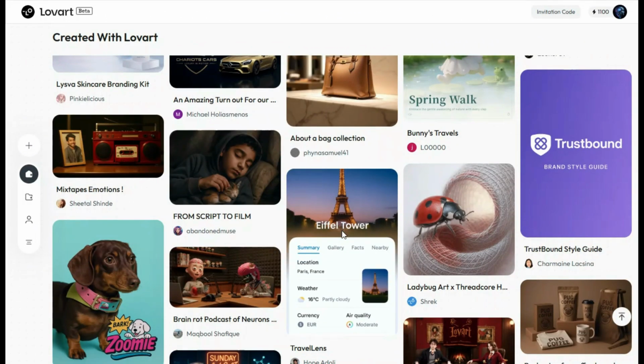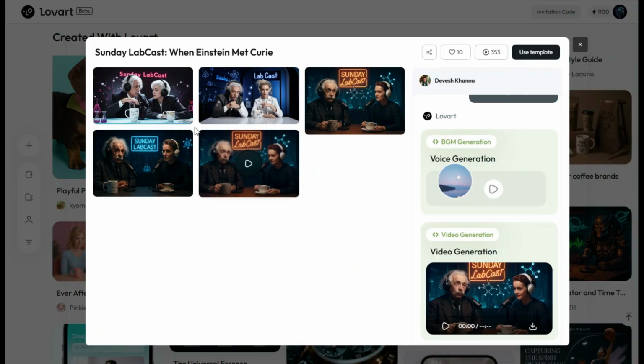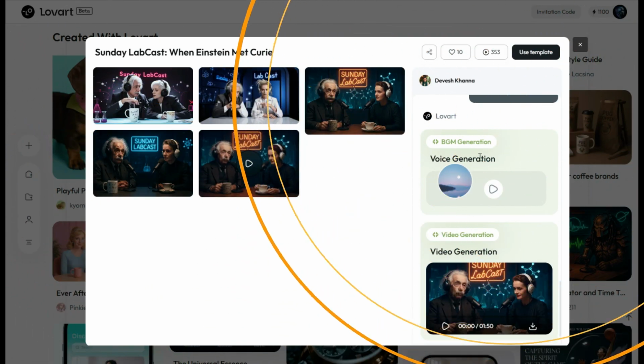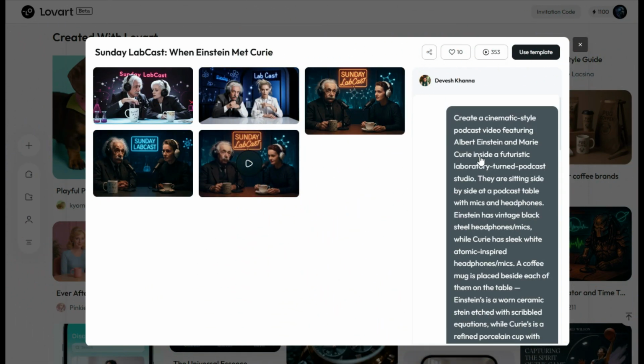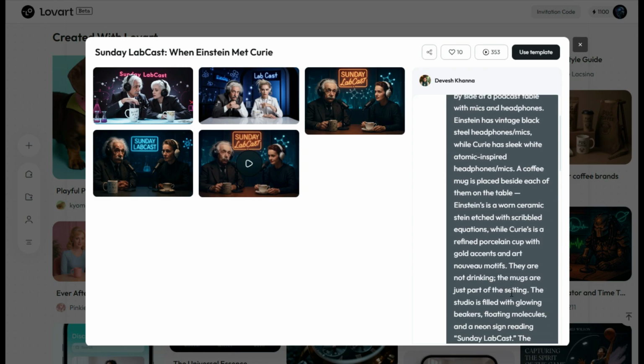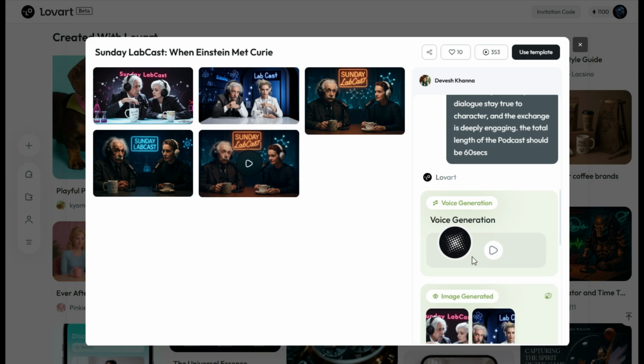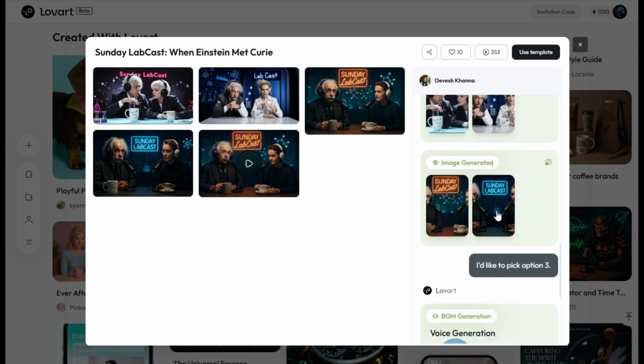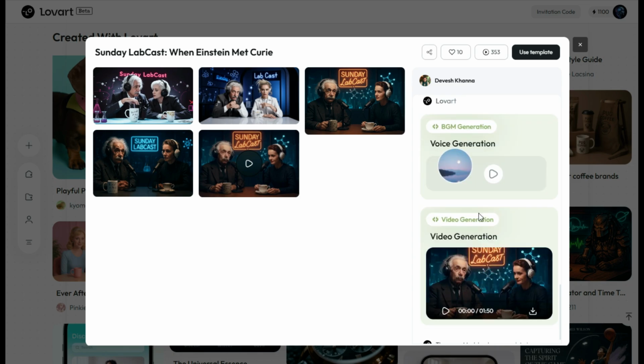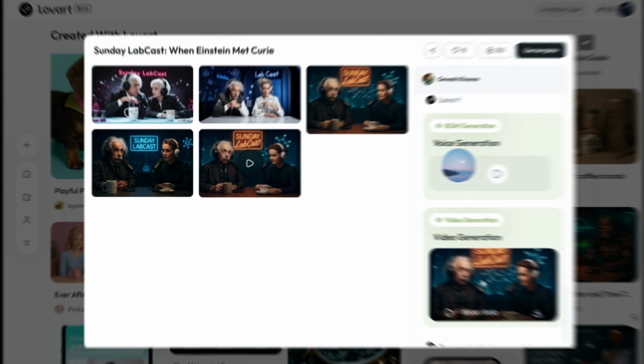Now, let's look at another example. Sunday Labcast, When Einstein Met Curie. This is a creative concept generated by LoveArt using just a single prompt. It imagines a scientific discussion or collaboration between two of history's greatest minds, Albert Einstein and Marie Curie. With only a few words, LoveArt transforms the idea into a unique and visually engaging image, making it perfect for a podcast cover, video thumbnail, or educational project.